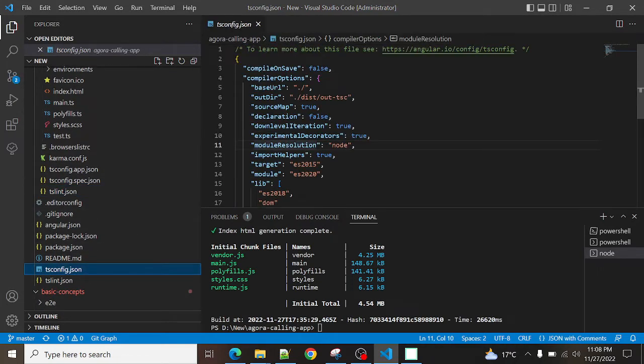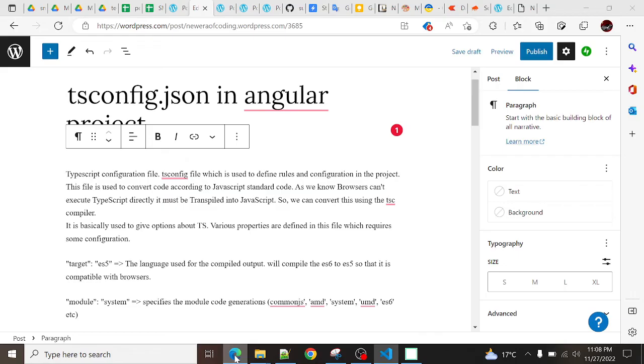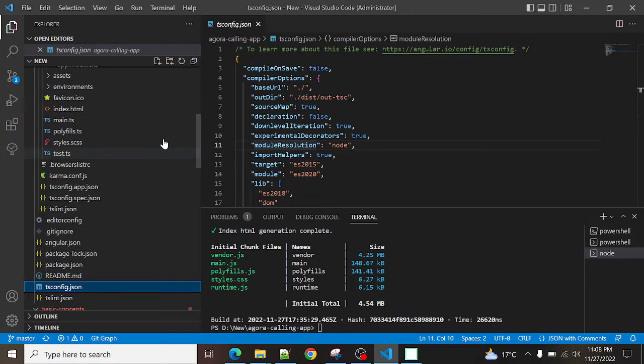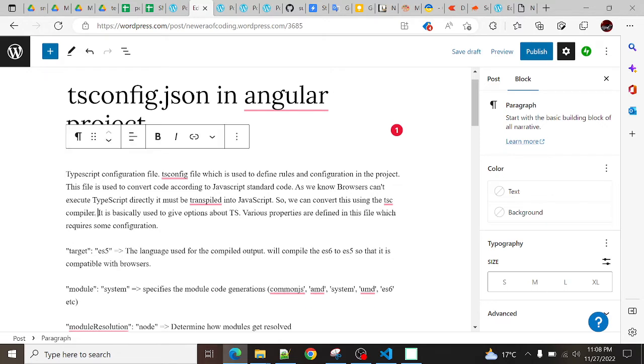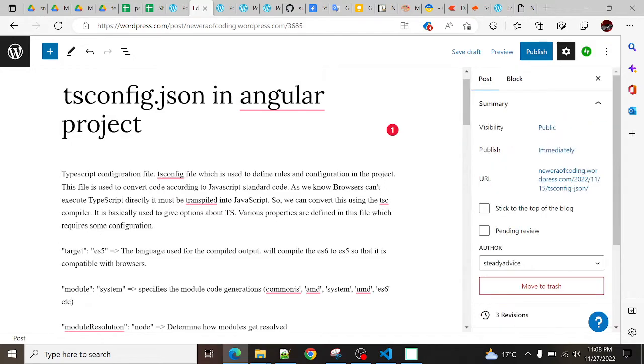So what does it do? It basically converts our TypeScript code. As you can see, it is written here: TypeScript must be transpiled directly. So this code will be transpiled into JavaScript. Whatever TS code we have written here will be transpiled into JavaScript, and it is basically used to give options about TypeScript. Various properties that require some configuration are defined in this file.